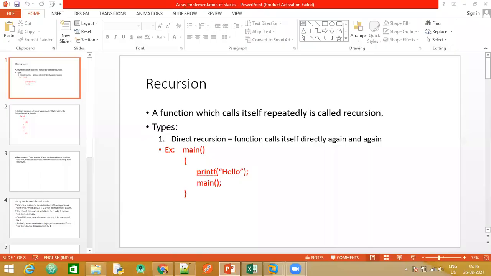We see a new topic today. It is recursion. Okay, this is Unit 3. So we are going to start with recursion. Now let's first have a look at the definition of recursion. So what do you mean by recursion here? You can say that the definition is: a function which calls itself repeatedly is called recursion.